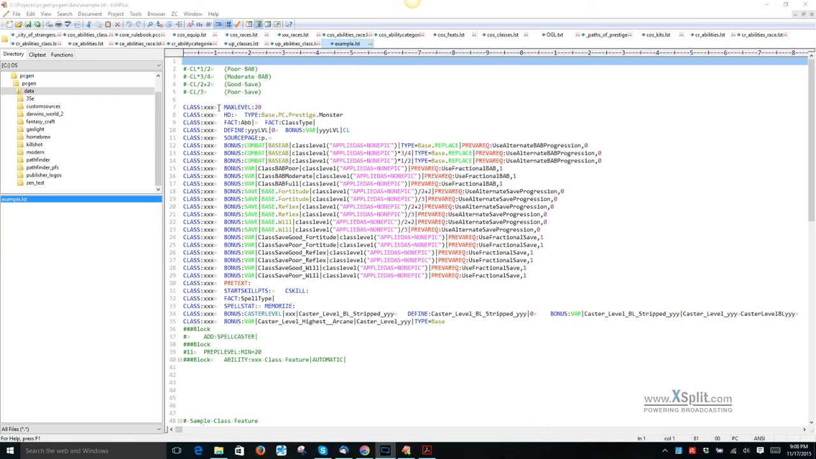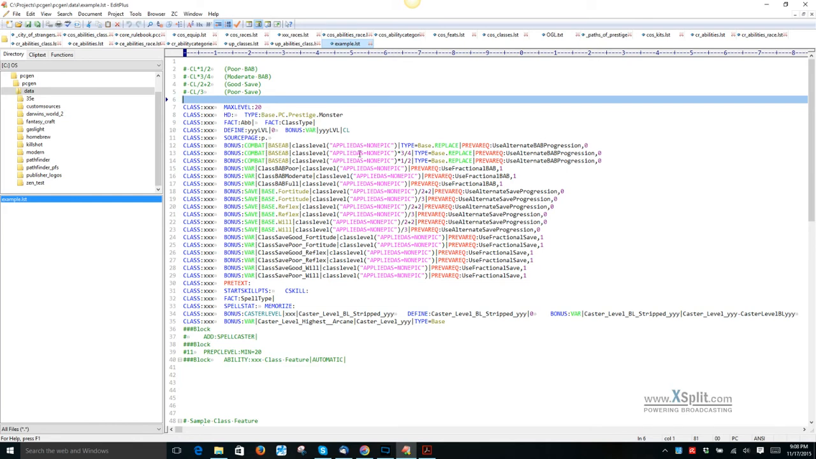As you can see on the screen here, I've got my EditPlus text editor up, and I've got a blank template that you can use to take advantage of the newer functionalities. Now, this is a combo between the 3.5 and Pathfinder, and I've also included the Pathfinder Unchained supplement. I don't know if you're familiar with Pathfinder Unchained, but it does a fractional base attack bonus progression and a fractional save progression, which is for multi-class users. So that's what this all is here.